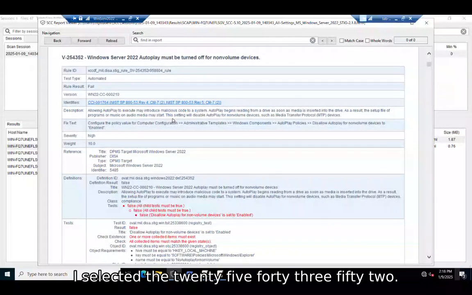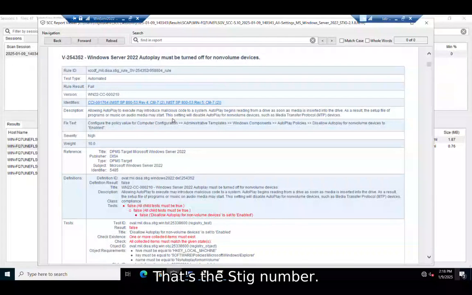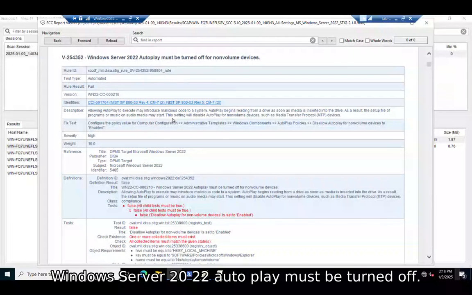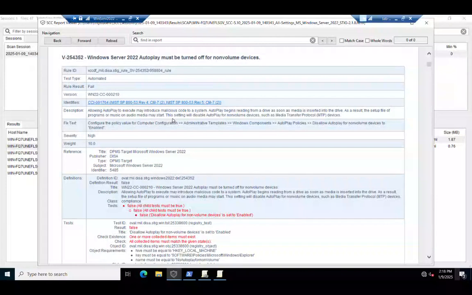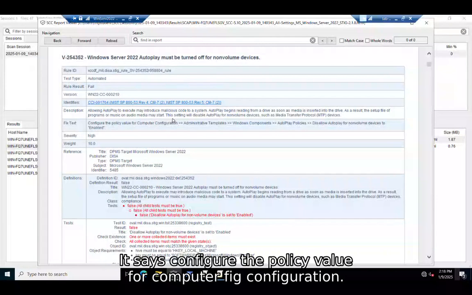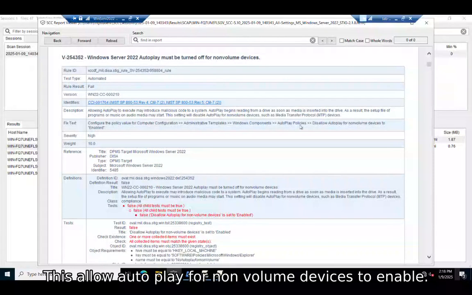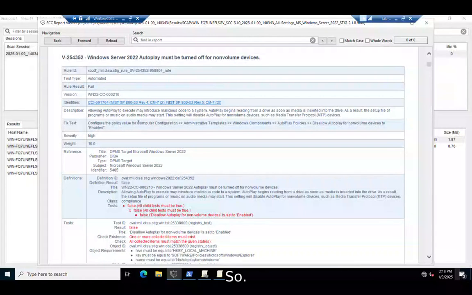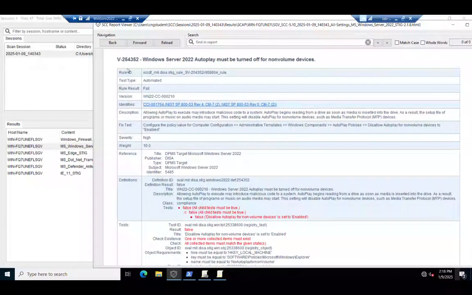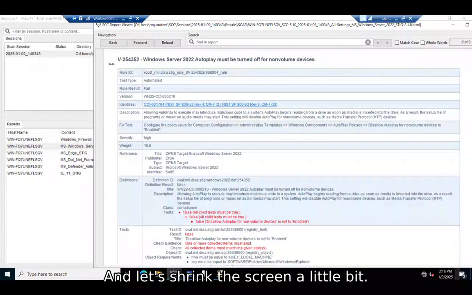I selected V254352. That's the STIG number. Windows Server 2022 autoplay must be turned off for non-volume devices. Look at the fixed text. It says configure the policy value for Computer Configuration, Administrative Templates, Windows Components, AutoPlay Policies, Disallow Autoplay for non-volume devices to Enabled. So we're going to keep that over here. And let's shrink the screen a little bit.